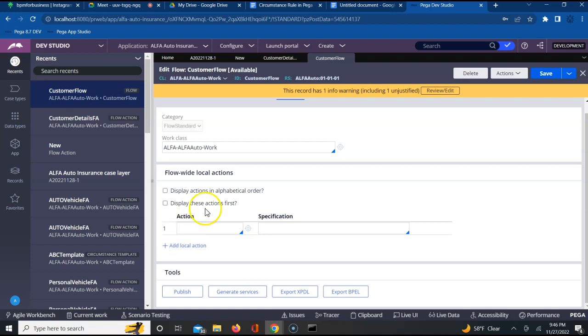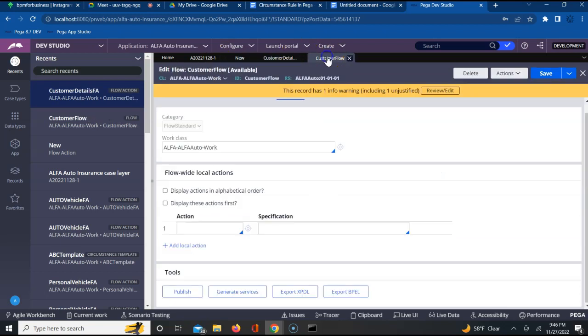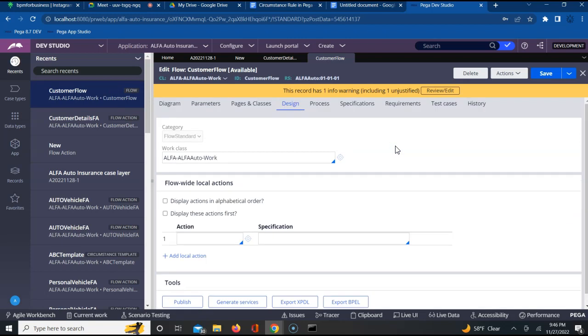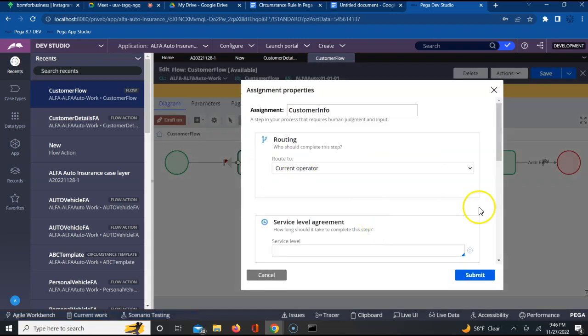One is inside the flow action, where we can specify that it is going to be a local action, and also on the flow. We'll see how exactly it will help us and also understand where exactly we'll be seeing it on the UI, to make a clear understanding of how exactly we can create that. The assignment shape, I should have another option. Let me check.